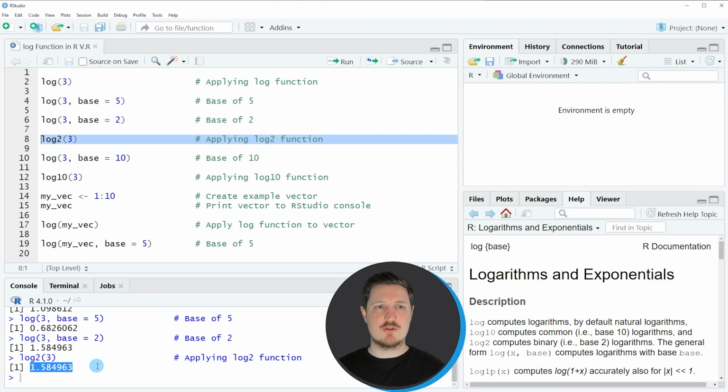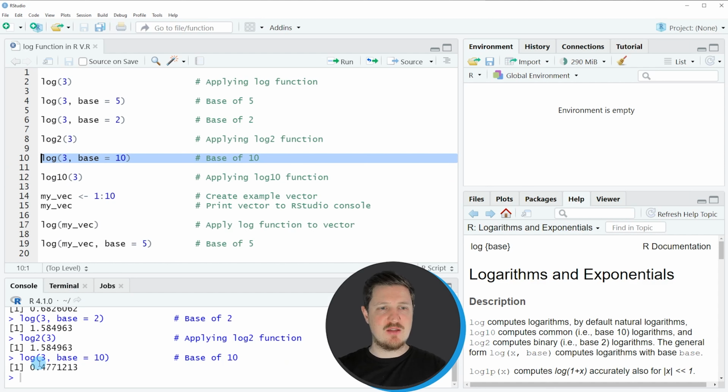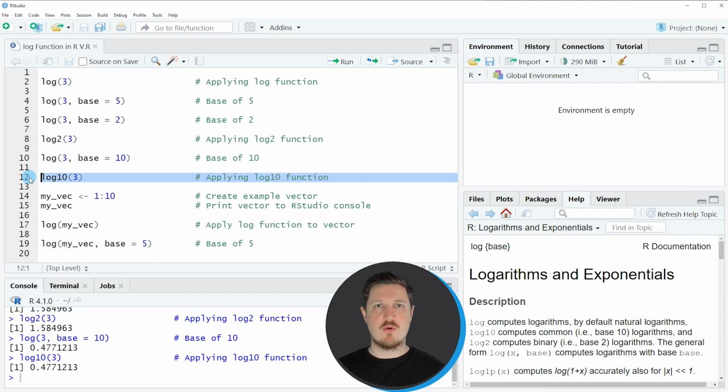Similar to that, we can also use the log10 function, as is illustrated in lines 10 to 12. So in line 10 of the code, I'm using the log function for the value 3 with a base of 10. If you run this line of code, you can see that the result is 0.477. However, if you apply the log10 function to the value 3, then the same output is returned. So the log10 function is another convenience function that is provided by the R programming language.